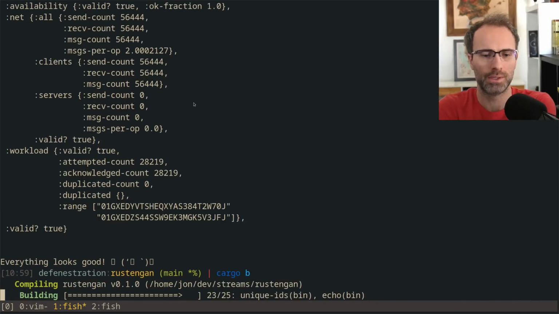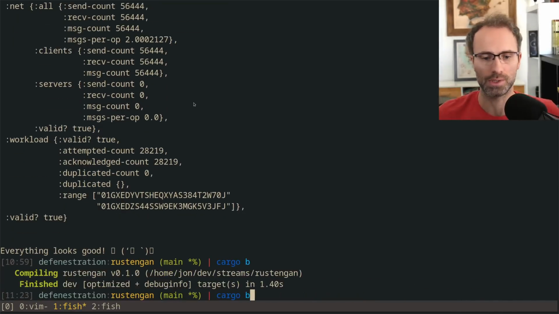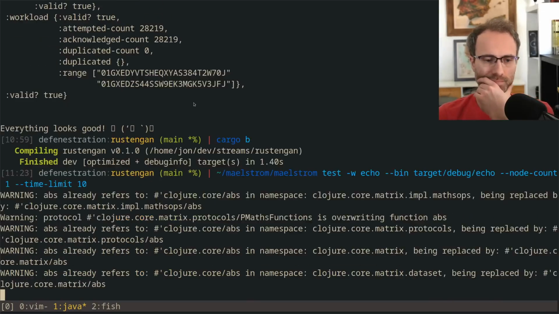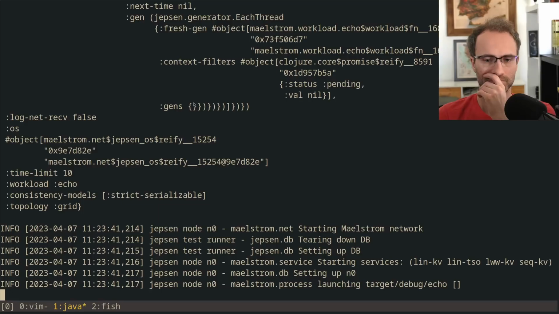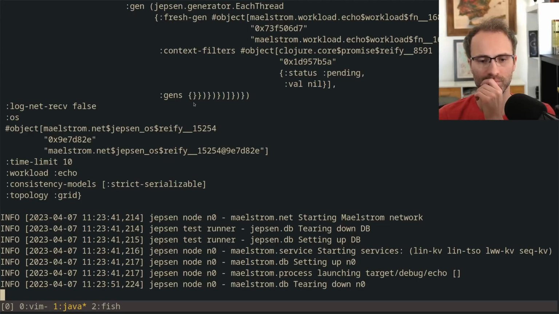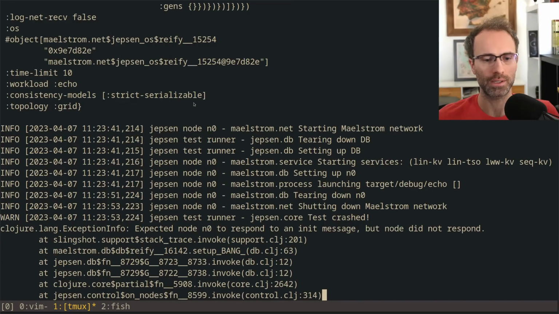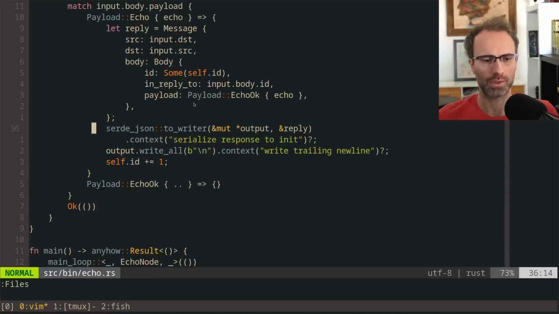Okay, so let's see if this builds. Let's see that echo still works too. That doesn't seem very promising. Well, we broke something. Expected node n0 to respond to an init message, but the node did not respond.